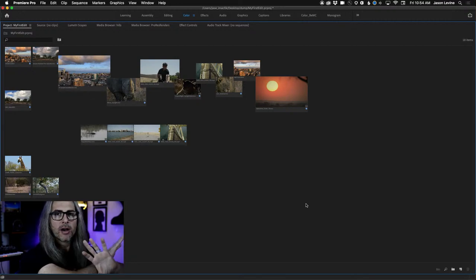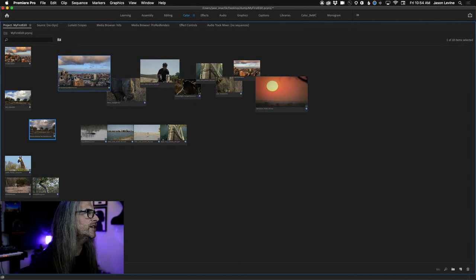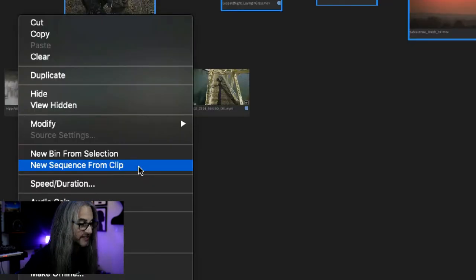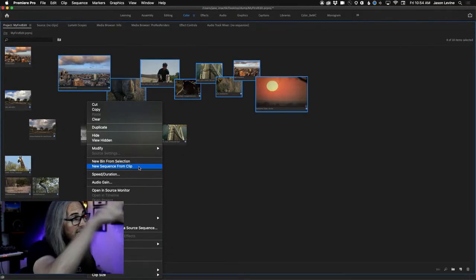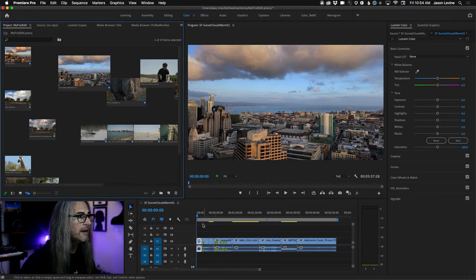Freeform. Artboard, video, canvas, call it what you want. This is a really neat way to work. And then once I have my footage in the order that I want it, I'm gonna select the first clip, hold down shift, select the last clip, and right click here and choose new sequence from clip. This will now build the sequence in that order with that footage automatically for me, all right?